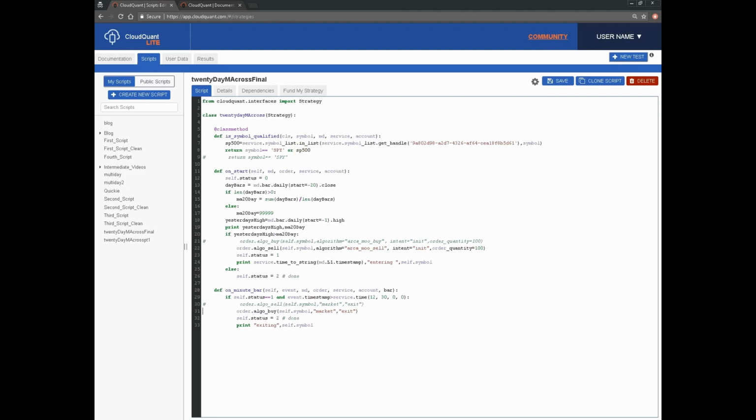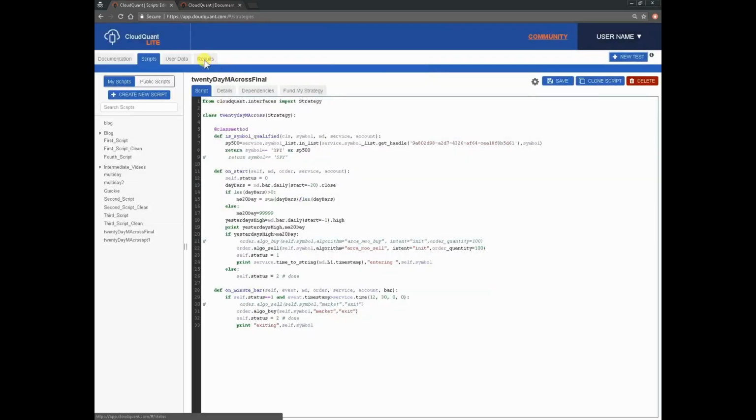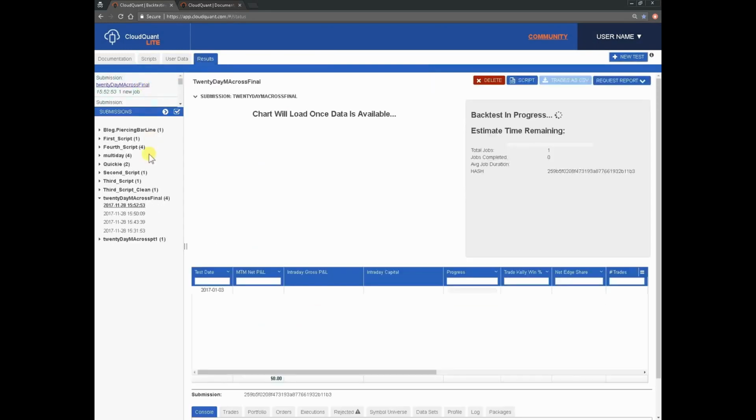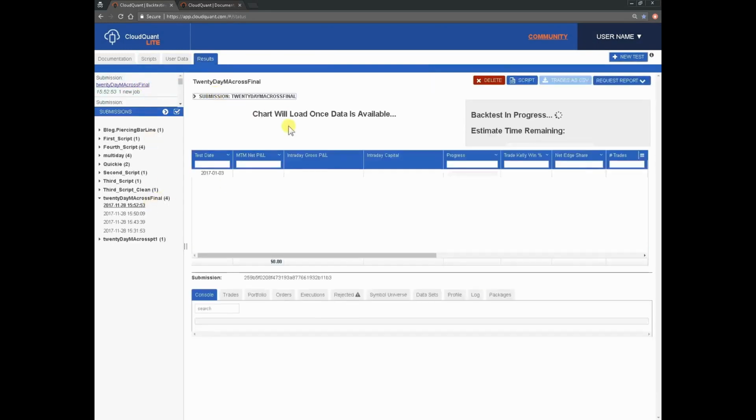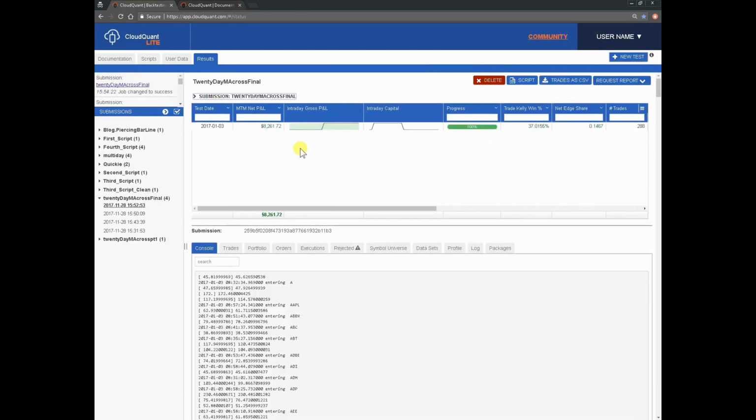Well, let's find out. So new backtest, submit, and results. And again, we're going to select our new job and collapse this down, and we'll wait for this backtest to finish. Okay, so the backtest finished and we didn't make $10,000. We made $8,000, but not $10,000. So one might ask, why didn't we make an exact flip?